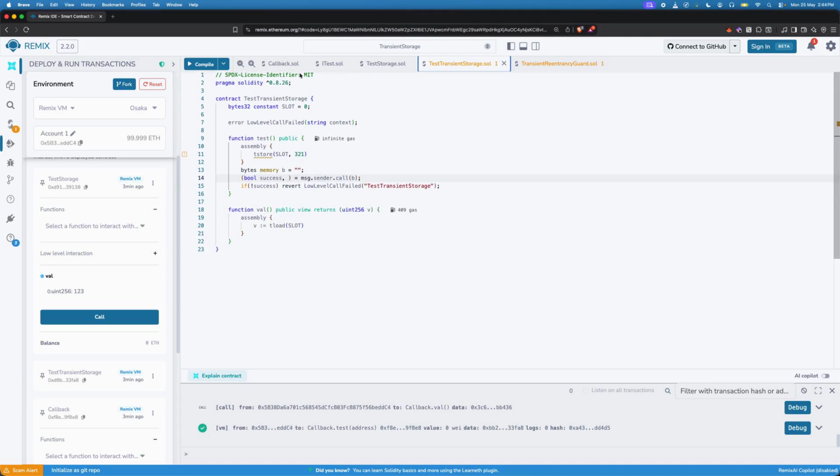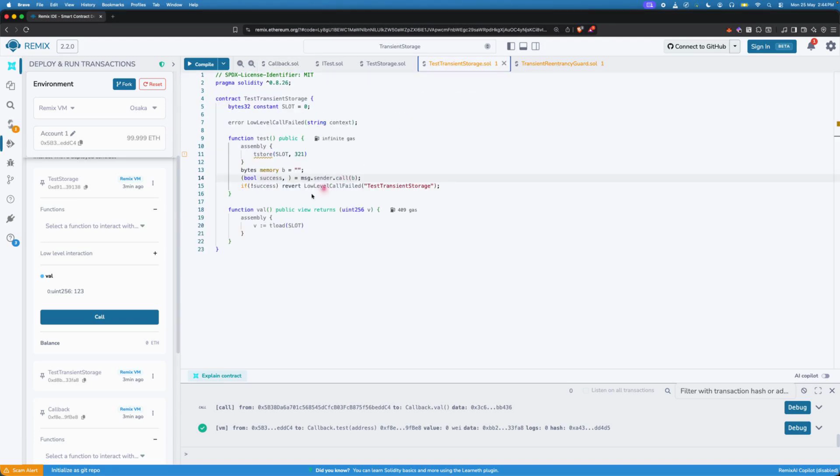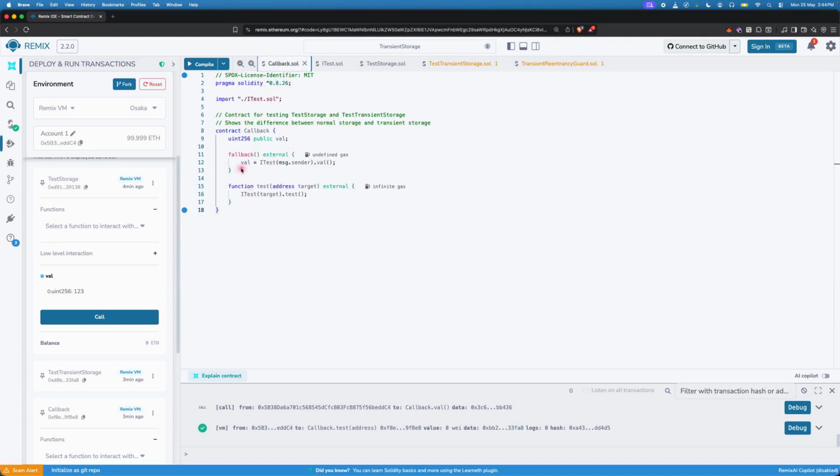Hence the call came to callback's fallback function, and inside the fallback function we are calling ITest message.sender. Here again message.sender is the test transient storage contract. .val is nothing but the test transient storage val function, and from within the val function we are loading the value of the transient storage variable which is stored at slot 0. So here val becomes 321.